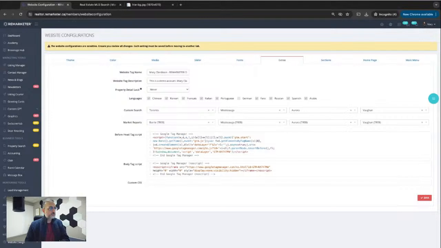The main things that I want you to know here on the extras is your website tag and website tag description. So this would be a good thing to have, at least a short paragraph about you in the tag description. That's what comes up in the search results, as well as the website name, right? So there is a default name there, but you can definitely change that. So if you want something like, I don't know, Thornhill's #1 agent, for instance, you can add that in there. So it can add up to your SEO as well.